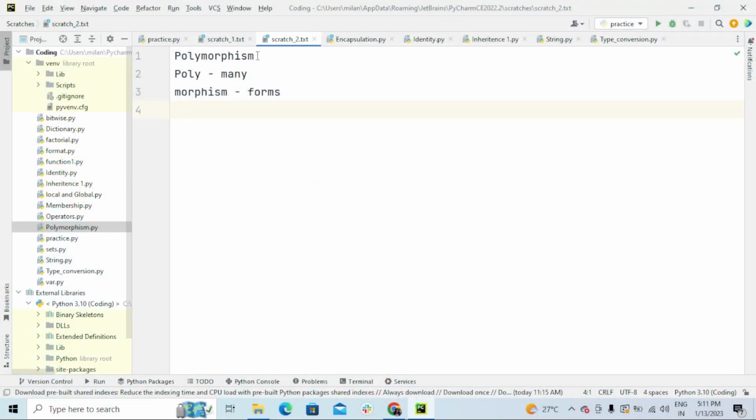So what exactly does polymorphism say? This polymorphism sounds weird, right? So let me split polymorphism as poly and morphism. Poly means many and morphism means forms. One thing can take many forms.